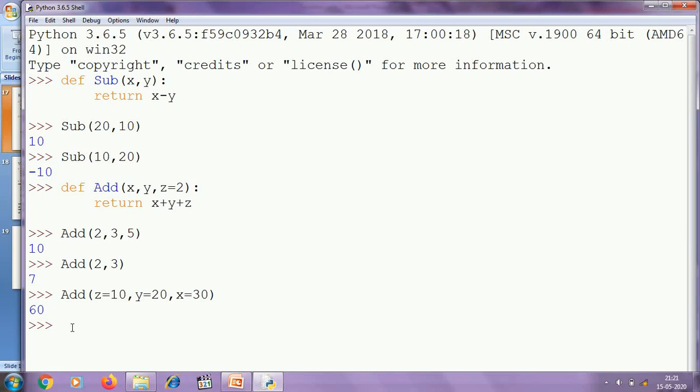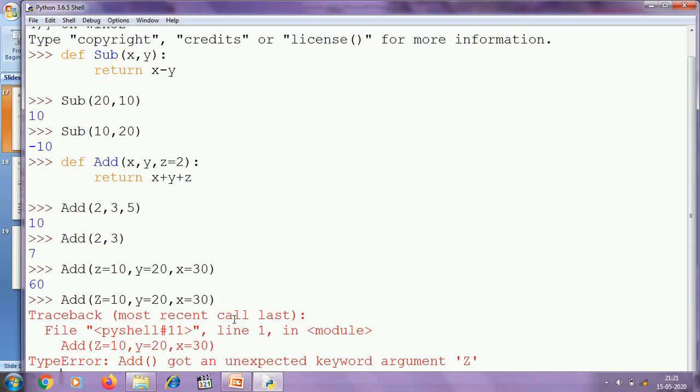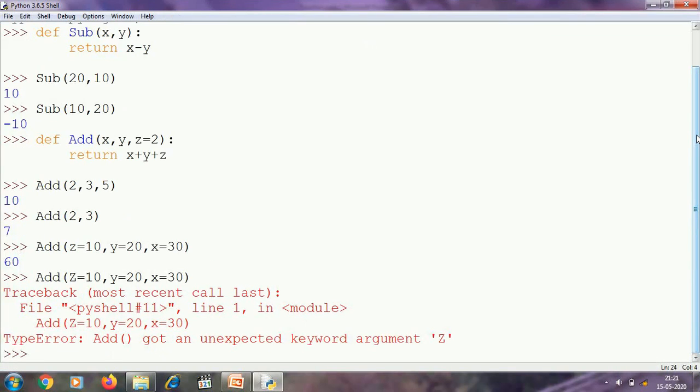For example, add, same thing, z equal to 10 comma y equal to 20 comma x equal to 30. Here z is written in capital letter, so there will be an error. We have to write the names of the parameters perfectly, otherwise there will be an error.